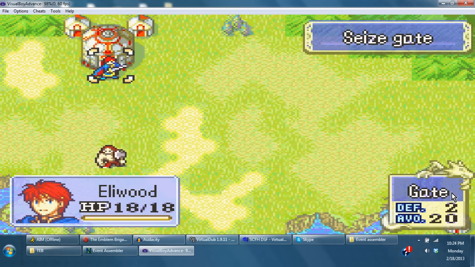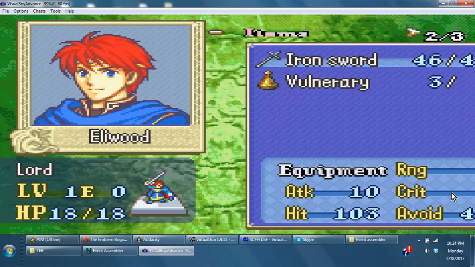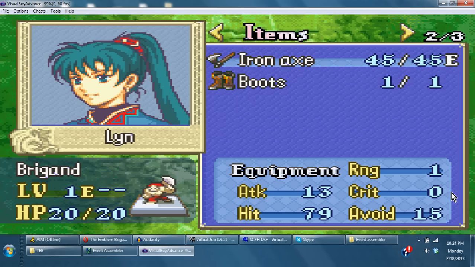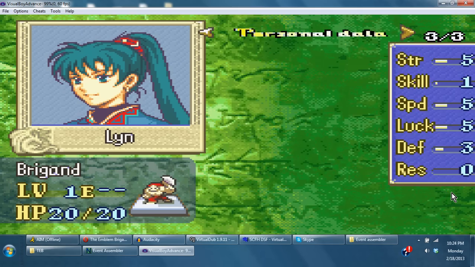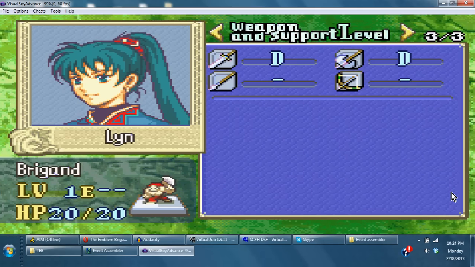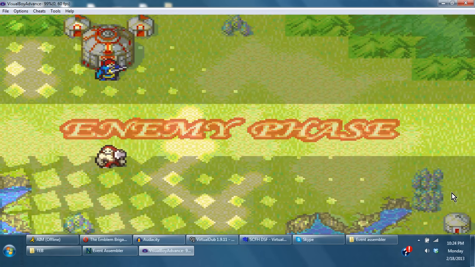And as you can see, our events were in fact a success. Here's Eliwood with his Iron Sword and Vulnerary, and here's Goat Demon with the boots, just as I wanted her. Holy crap, she uses swords and axes. So let's see how this fight goes.